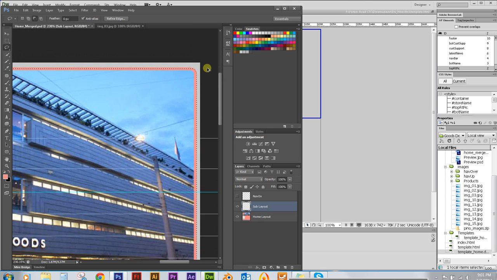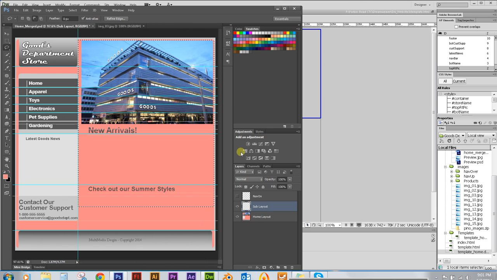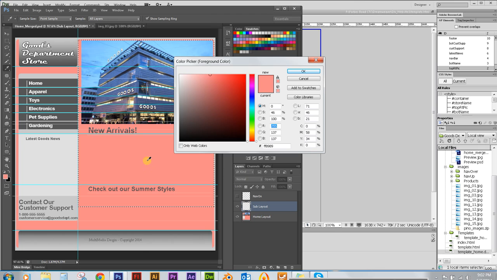I'm going to zoom back out here. And now, as long as I'm on the new layer I just selected, I'm going to click on my foreground color, and I'm just going to hover over this area here and match the color that the background is. Then I'm going to click on OK.